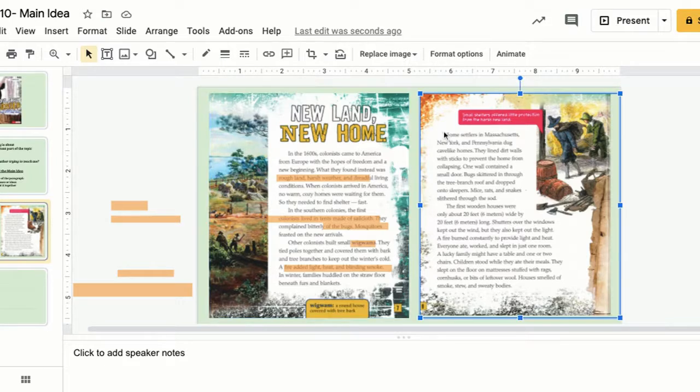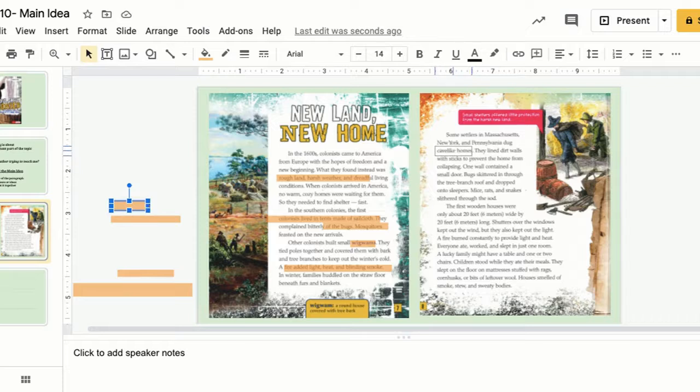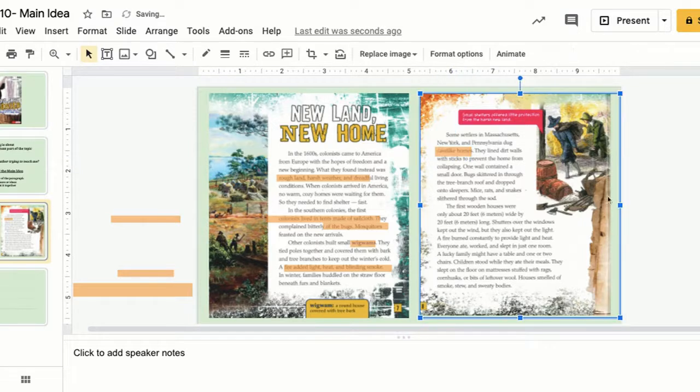Let's keep going. Some settlers in Massachusetts, New York, and Pennsylvania dug cave-like homes. They lined dirt walls with sticks to prevent the home from collapsing. One wall contained a small door. Bugs skittered in through the tree branch roof and dropped onto sleepers. Mice, rats, and snakes slithered through the sod.